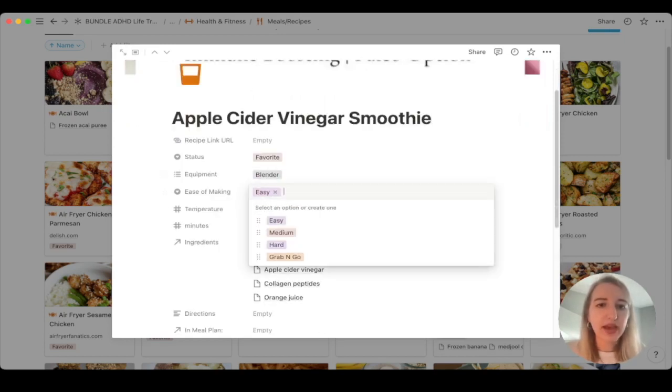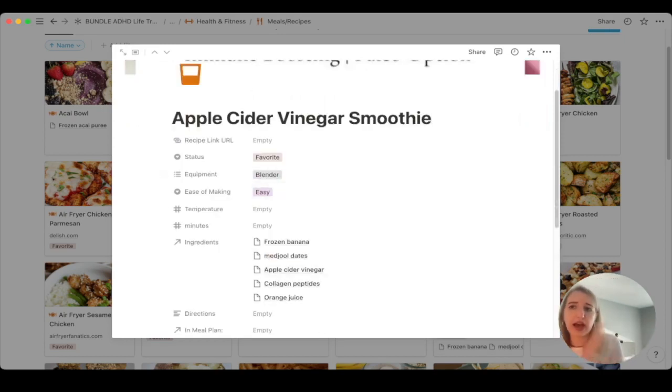Then you've got the ease of making. This is helpful if you are like, I have 10 minutes, I have 15 minutes, I have 20 minutes, as well as it also has the temperature and the minutes. And this is specifically for things that need to go in an oven or air fryer. With a smoothie, it's a little bit different.